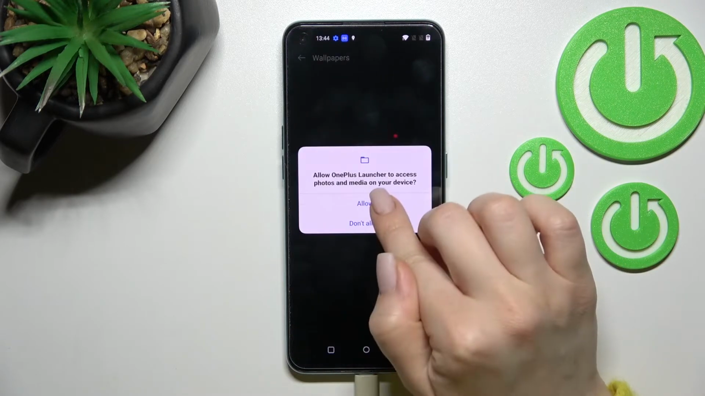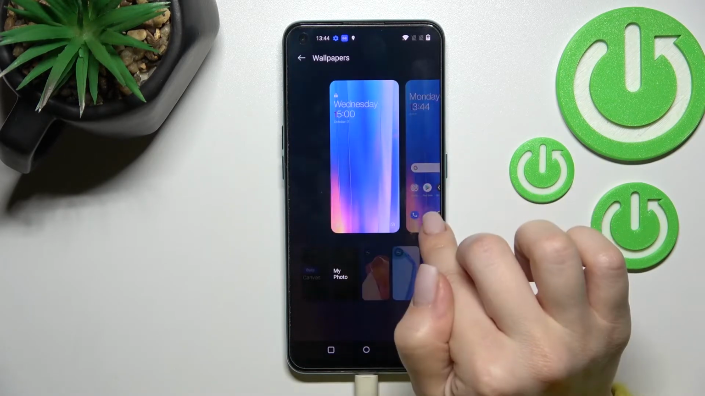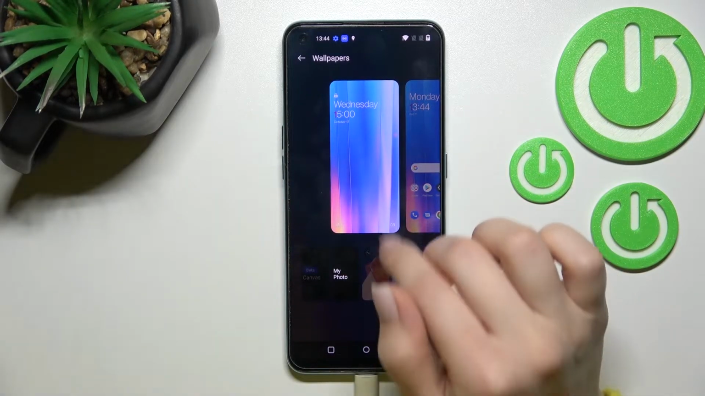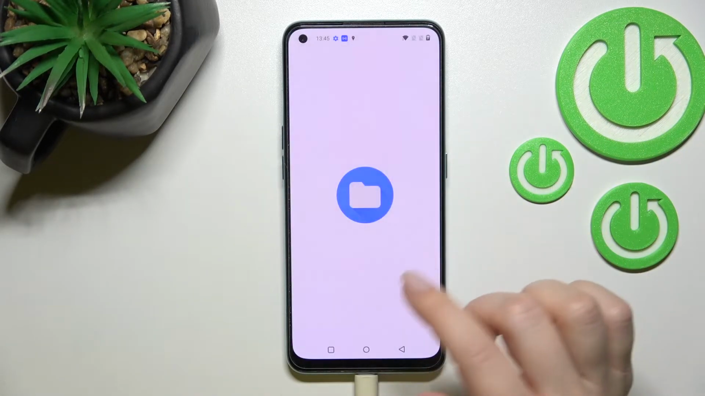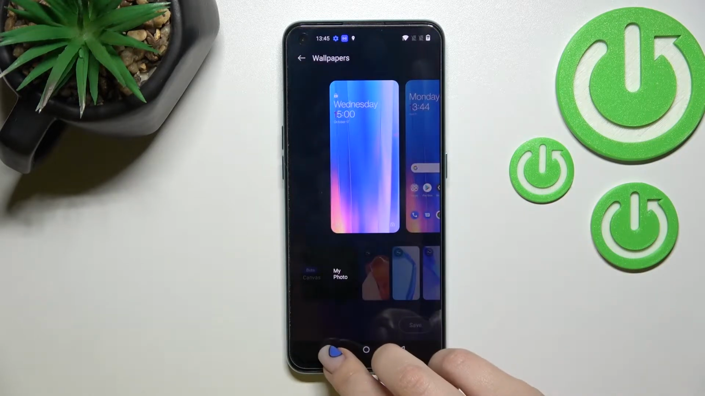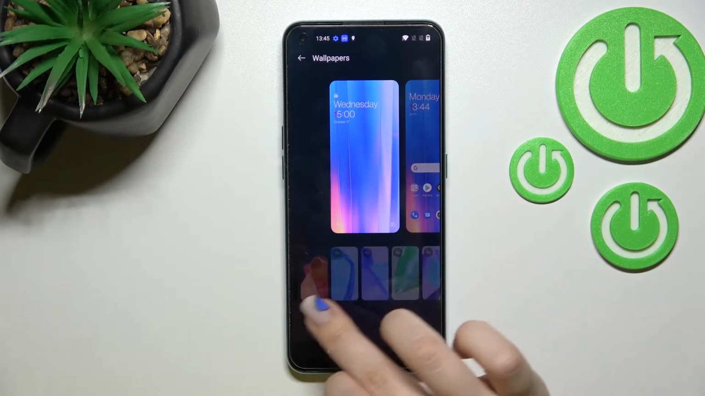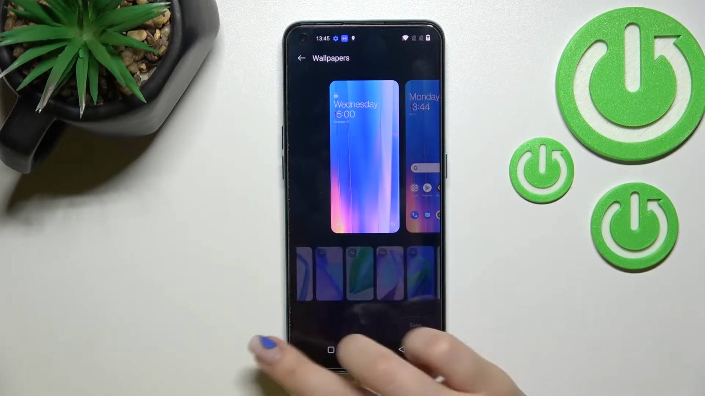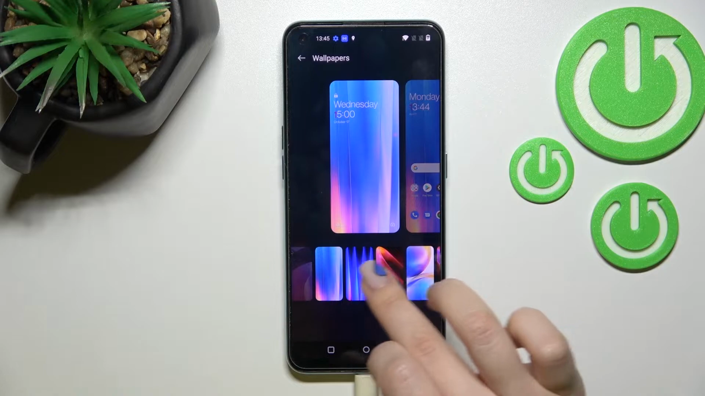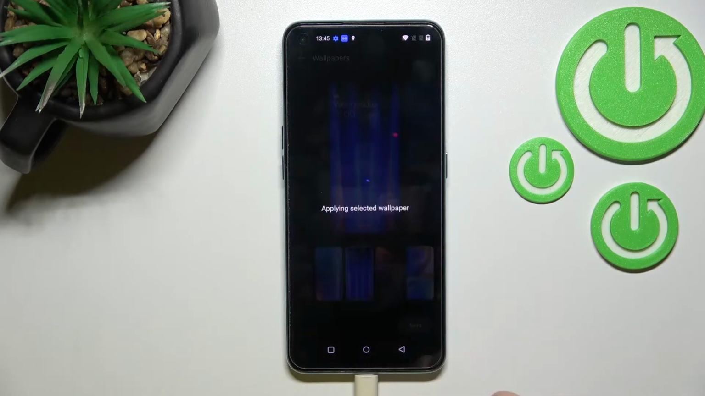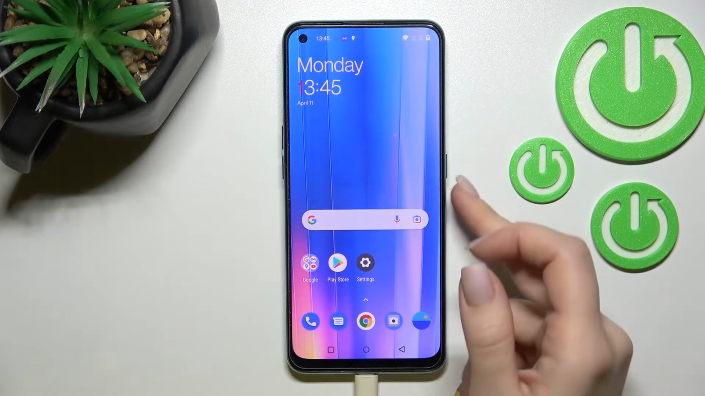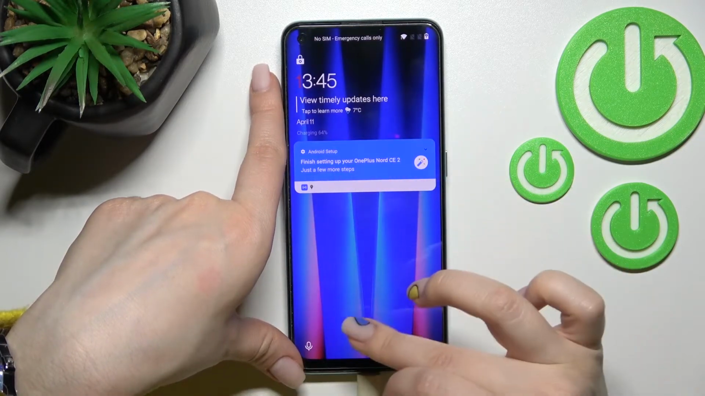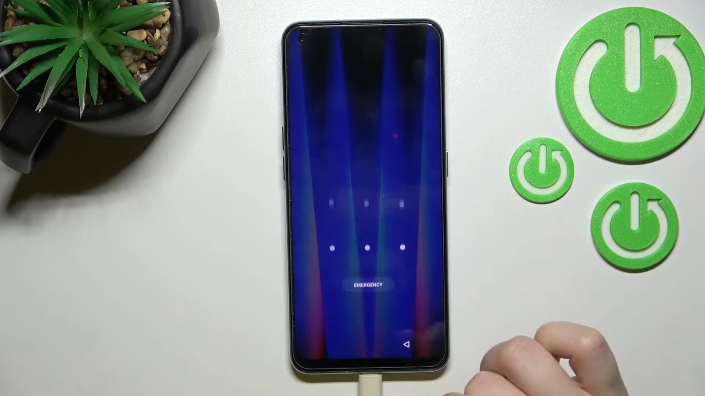Now just click here to allow, and here you will see the first Wallpapers folder. Click here, tap Allow, and here we can select our lock screen wallpaper from our device photos, if you have some photos or downloaded some from the internet, or just choose from the default ones here. For example, we'll go with this one, just select it, click here to save, and now, as you can see, we just successfully changed our lock screen wallpaper.